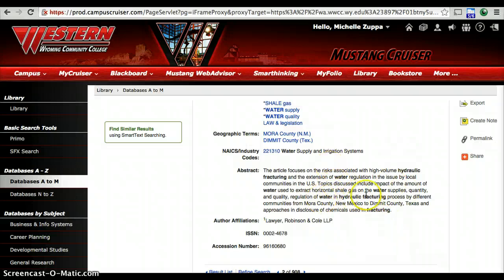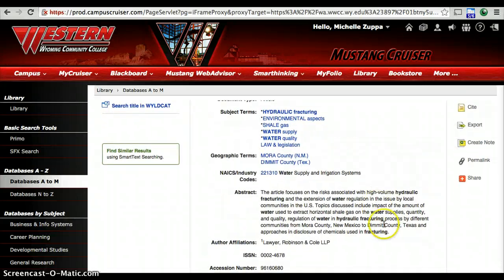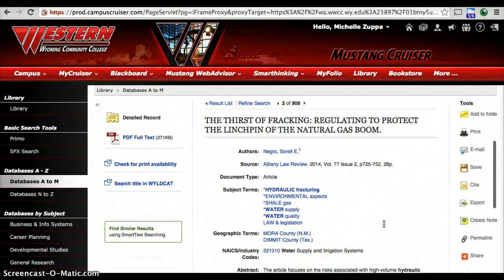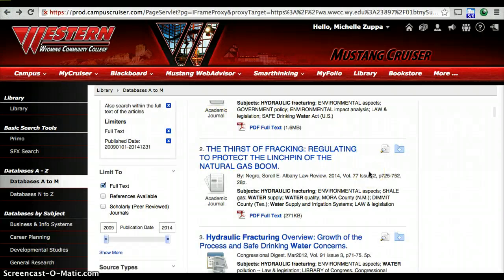Water regulation, different places in the country. This looks like it was written by a law firm, which is interesting too. And here again we have the citation tool, we have print, we have email, we have save. So whenever you come across an article that you might want to use, even if you're not going to read it right now, you want to save it. You don't want to have to come back. I mean, you will need to come back and do additional research, but you don't want to look for the same stuff again. That's a poor use of your time.